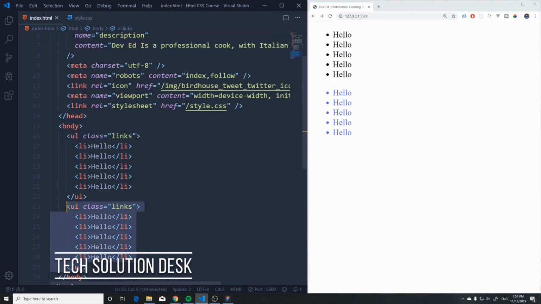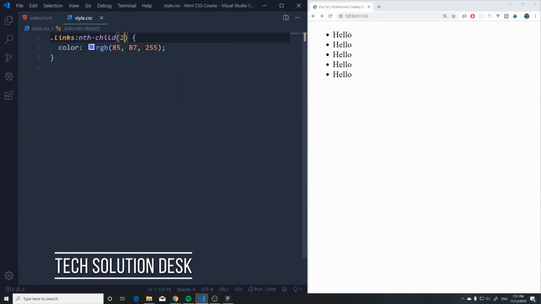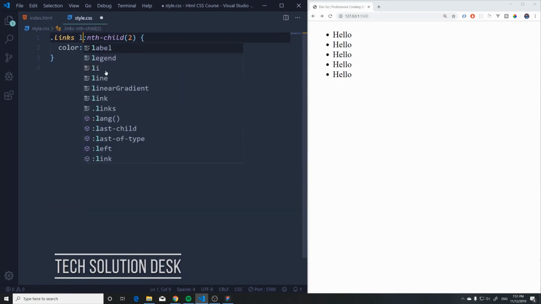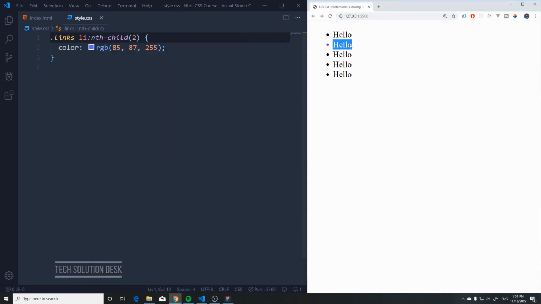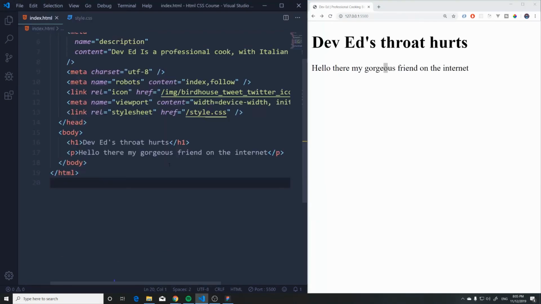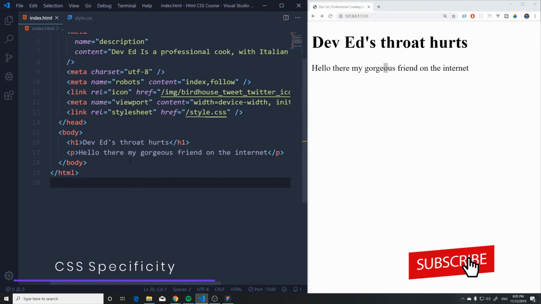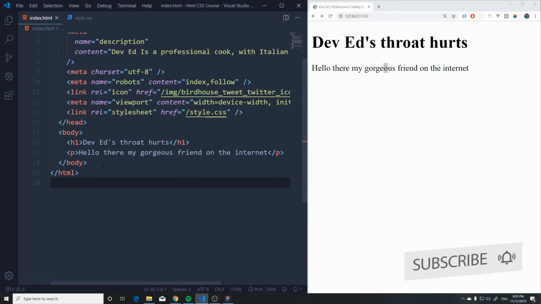So let's get rid of this. We're only gonna keep this one, and let's change this back to li, and we are specifically selecting the second one. Okay, here is where we are going to understand CSS way more, how it works.